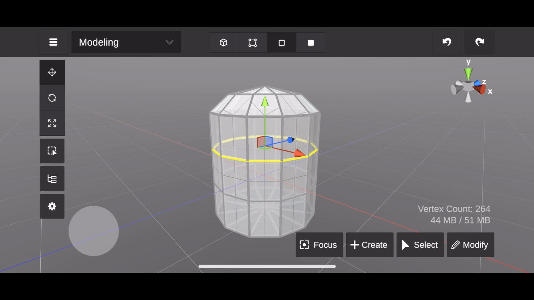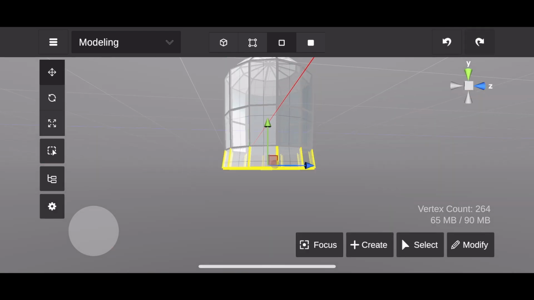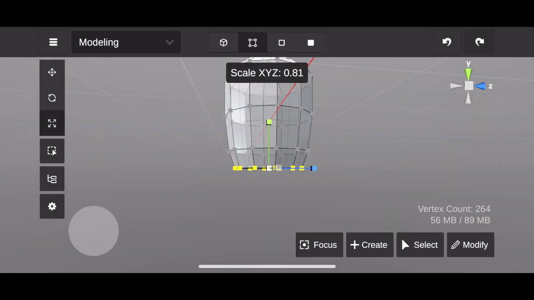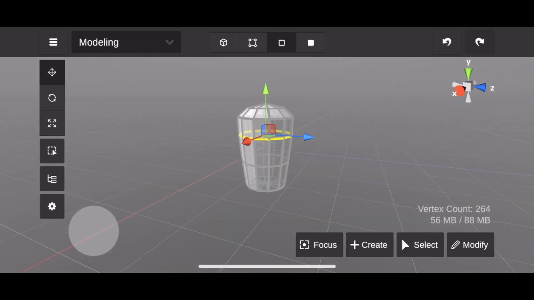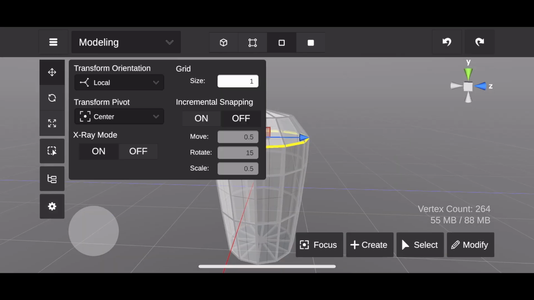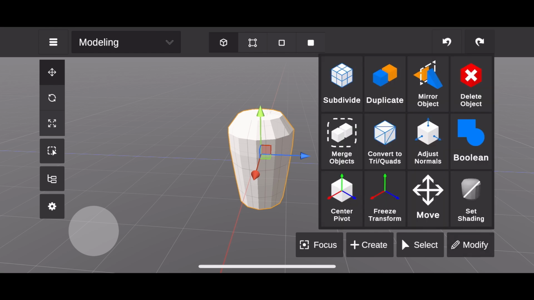Continuing to use the Move, Scale, and Select tools, we'll be able to model the main part of our cactus. Now that we have the main part of our cactus, we're going to use the modify duplicate command to create an arm for that cactus.